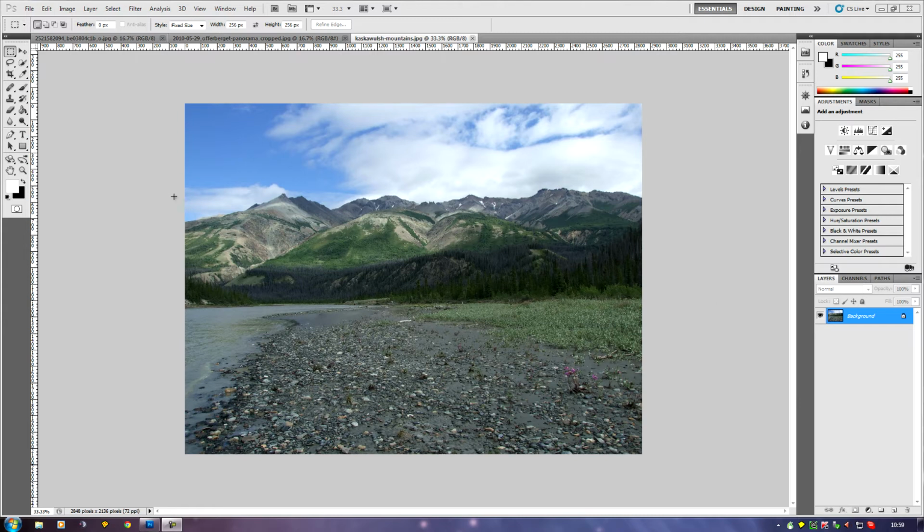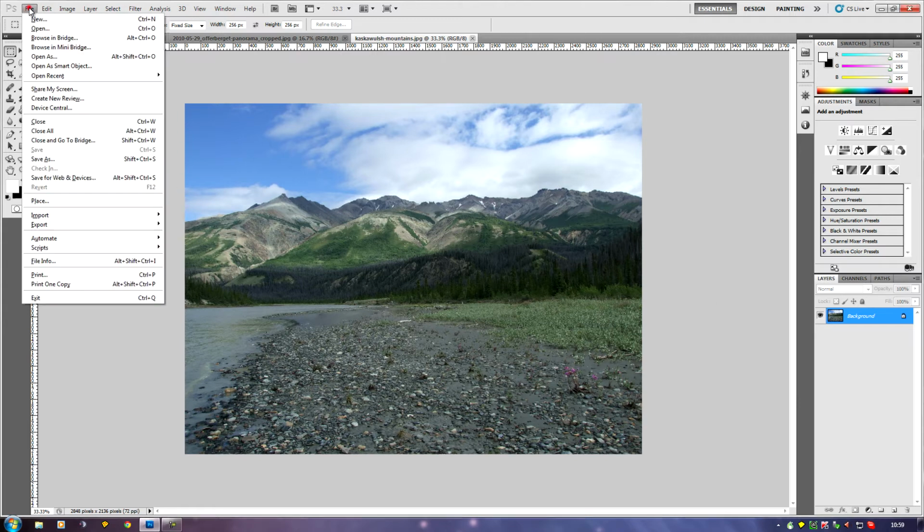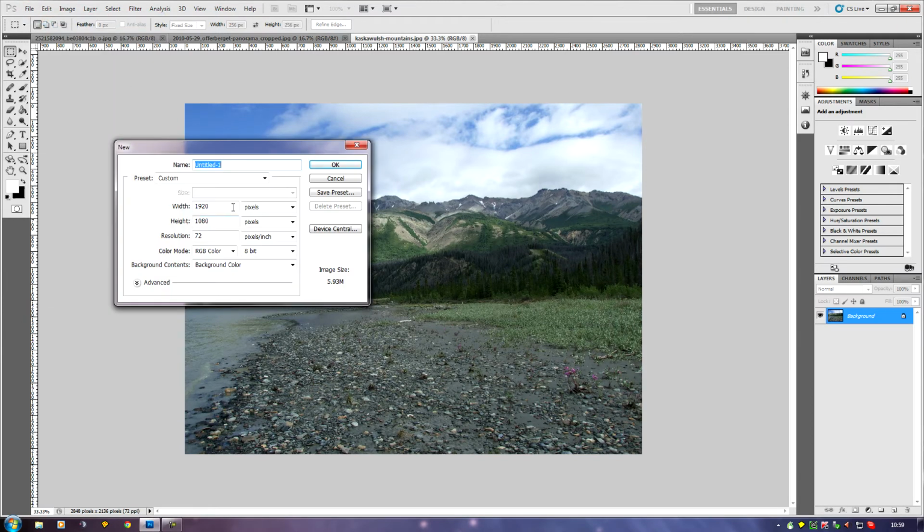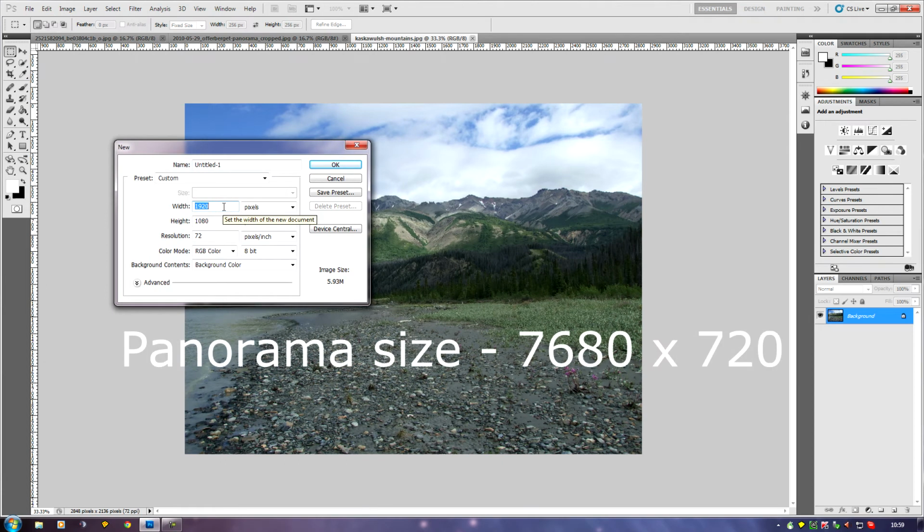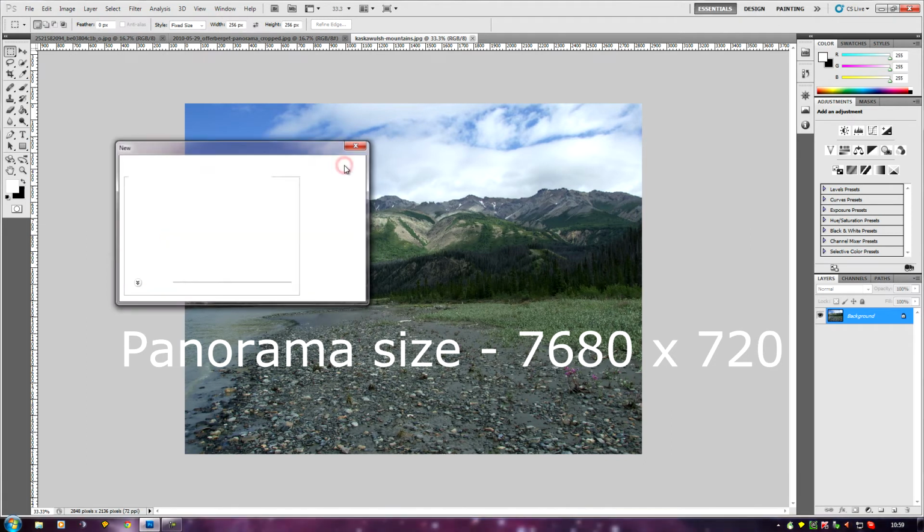as a new canvas. So I'm just going to go File, New, and a panorama needs to be 7,680 pixels by 720. So I'm going to create a canvas that size.